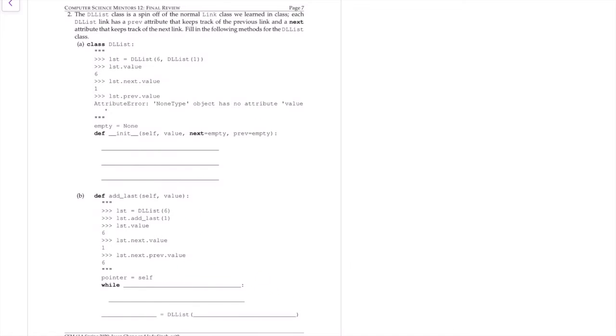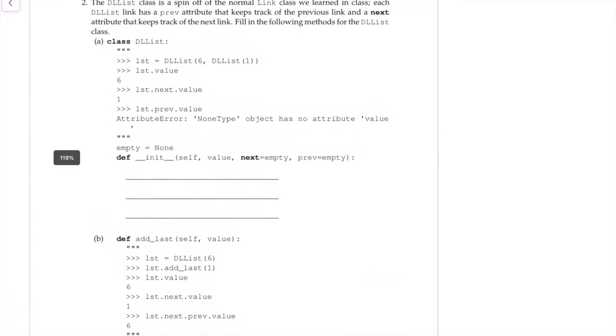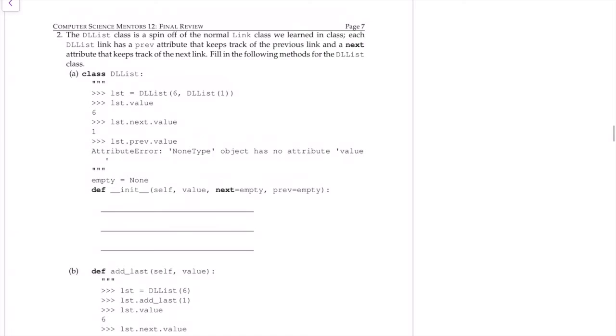Okay, so we're going to do this next object-oriented programming problem, and this is going to be a doubly linked list class. So we're familiar with linked lists, where you have a value and then a next element, which just links to another linked list. And then that linked list has a value and a next element, which links to another linked list, until the end, where the next element is just empty. So that's sort of how we've been working with linked lists.